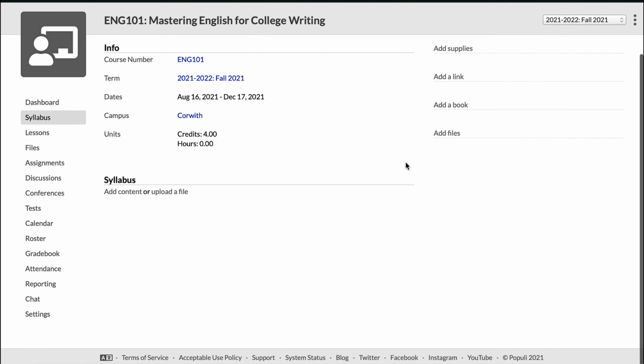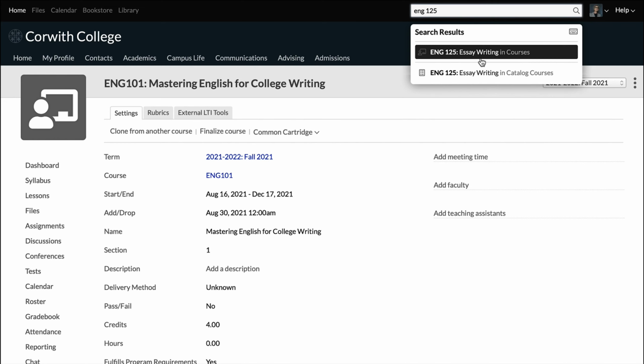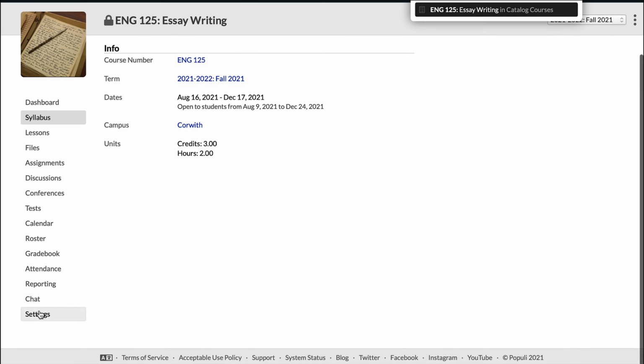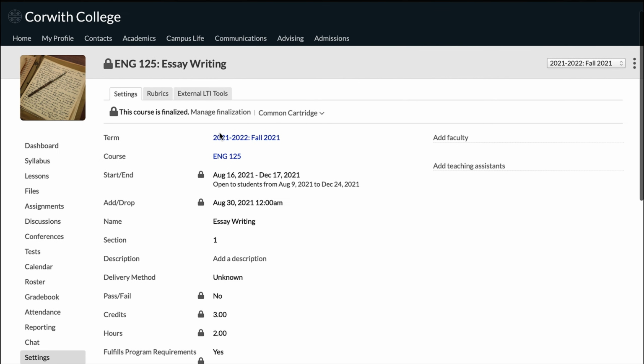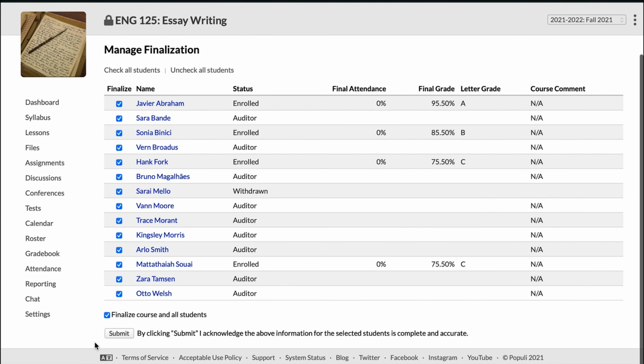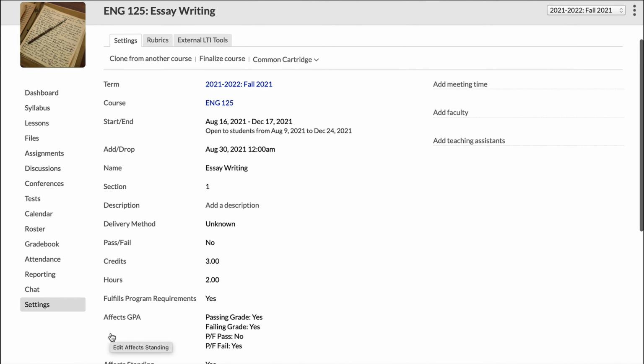So let's real quick just look at this course. We can see that it is unfinalized because you have the option to finalize the course, whereas with a course that's already been finalized, you're going to be able to just see that it's already finalized and you'll be able to manage the finalization at that point. In order to unfinalize a course, let's say you have a course that's already in there and you need to unfinalize it, all you have to do is uncheck all students and then submit. Now you're working with an unfinalized course.